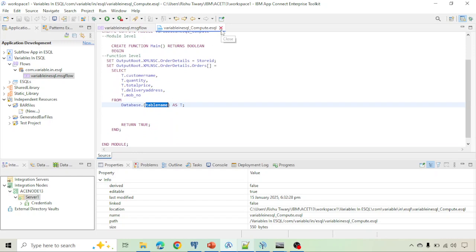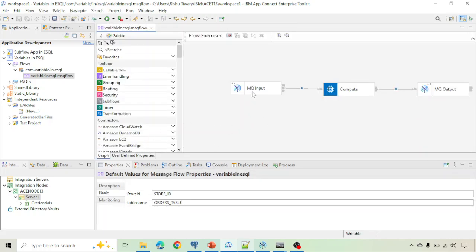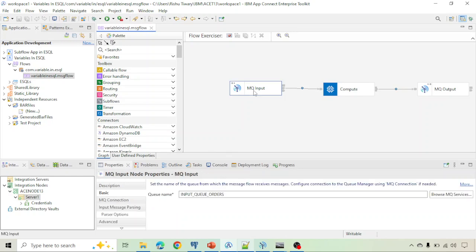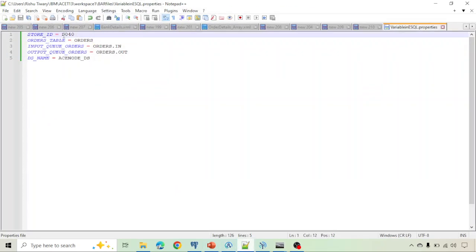Similarly, if I want to move to the production environment deployment, instead of making all these code changes for the MQ input, MQ output, compute node, table name and store id, I will just replace this value d040 with d050, orders with orders_prod, orders.in with orders_prod.in, orders.out with orders_prod.out, and s node ds with some other data source name. Currently I have only one, so I am using this one only. In this way we can achieve our targets.